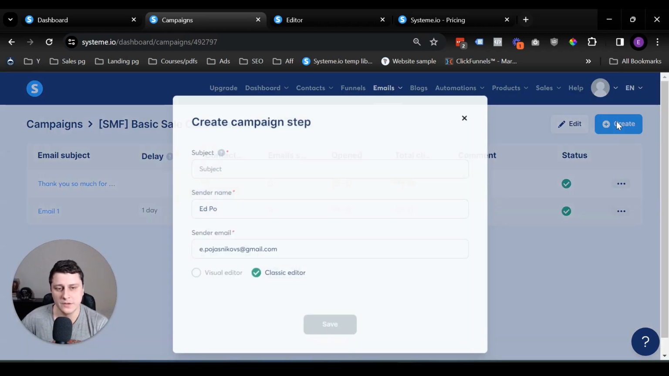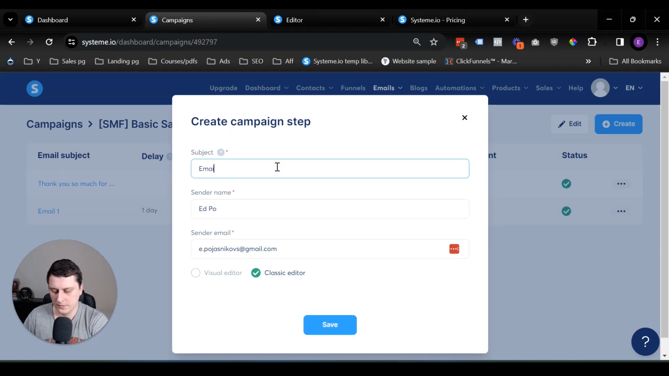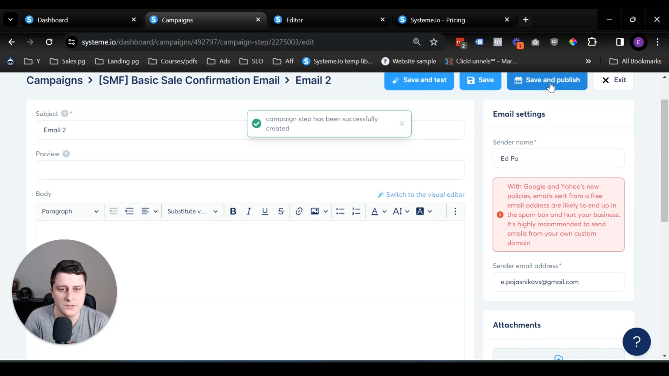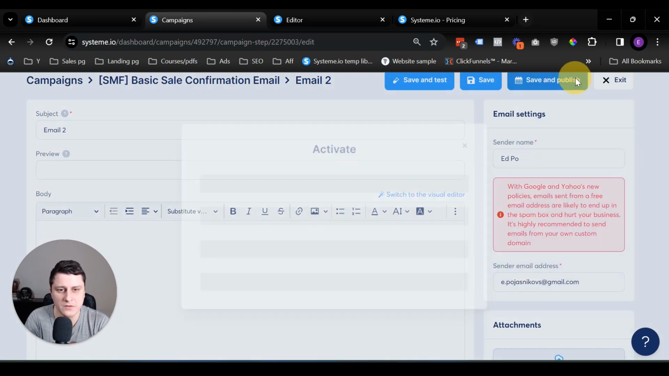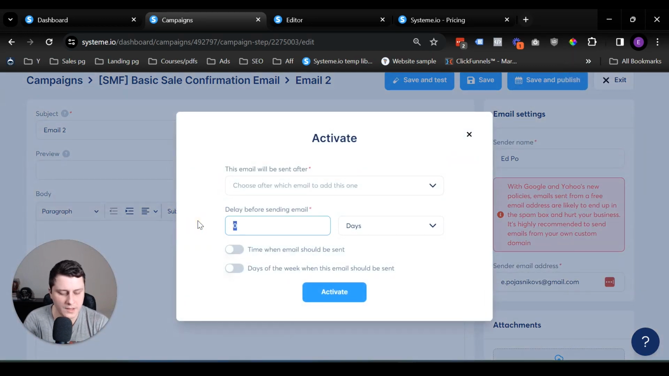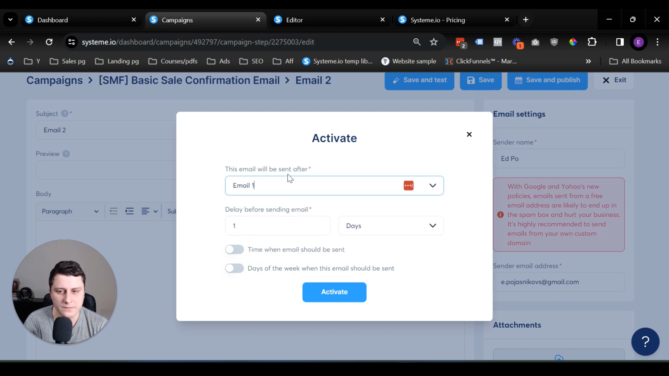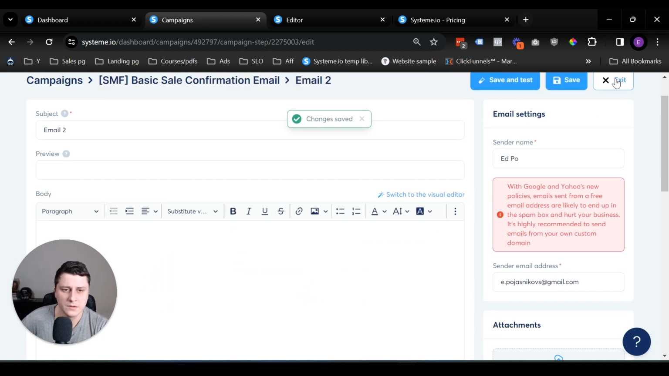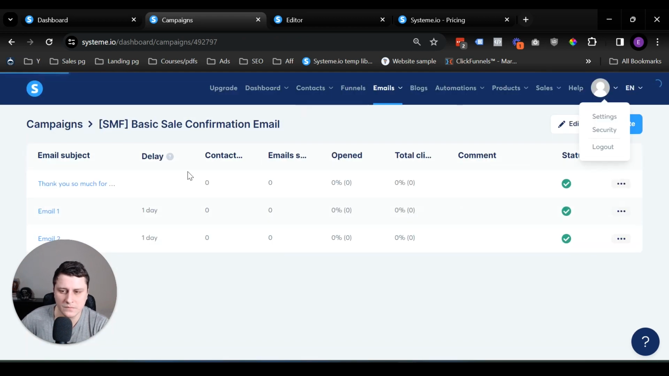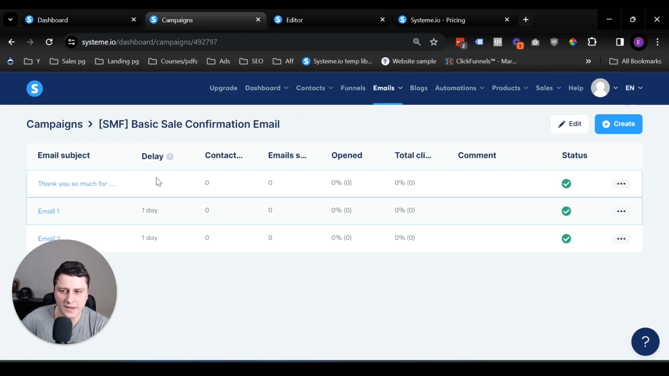So if you want to do another email, email 2, save. Again, as soon as you type it out, save and publish, 1 day after this email. Not after the first one, but, well, you can technically do 2 days after the first email, but this makes more sense. Activate, exit. 1 day delay, 1 day delay after the previous one.